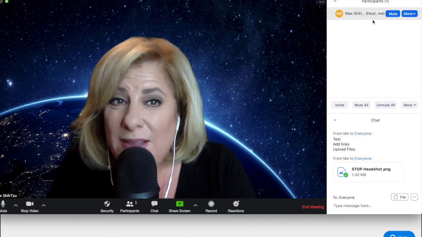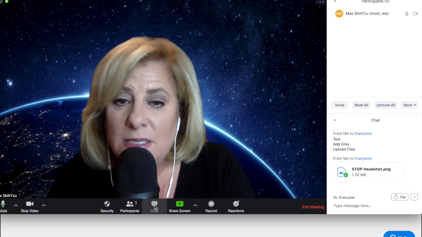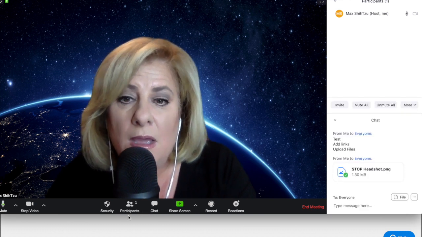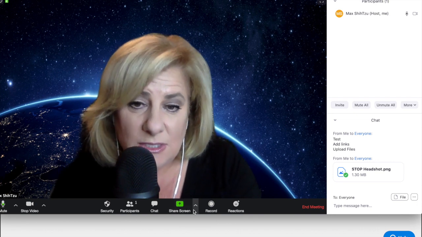So I always recommend keeping this box open so you don't miss anything, but to close it, you would just go ahead and tap that again. Okay, so the next thing we're going to look at is the share screen mode. This is really kind of interesting and fun.